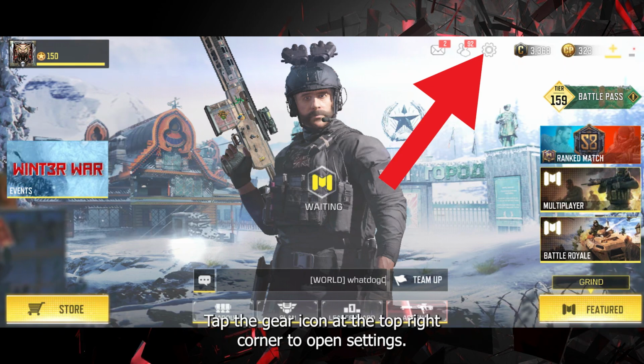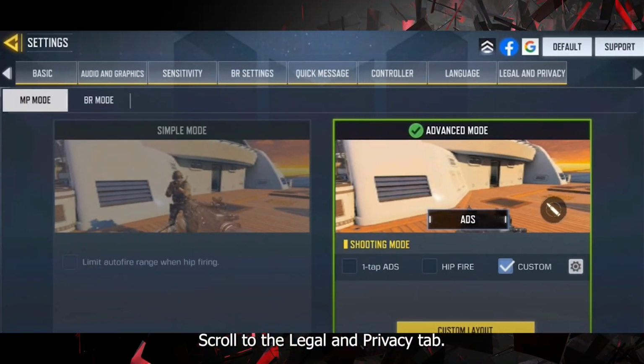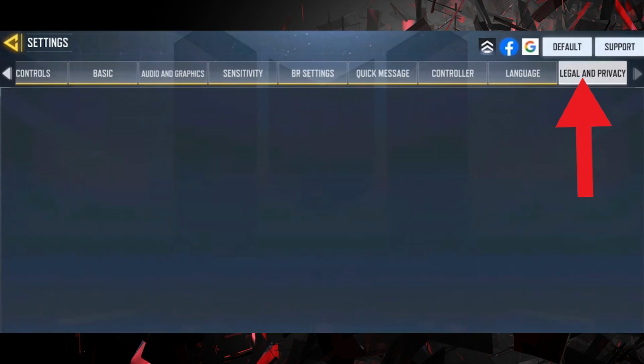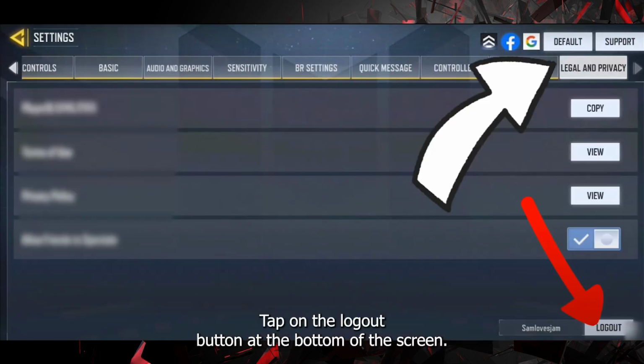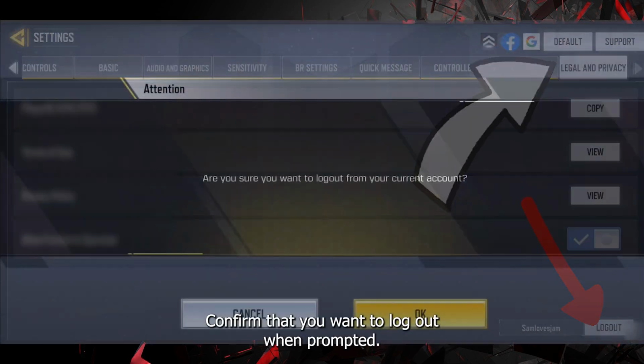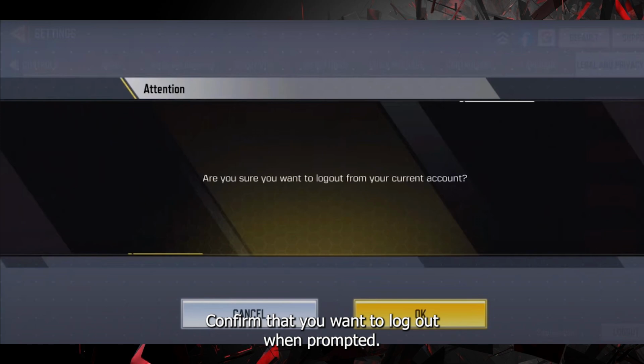Tap the gear icon at the top right corner to open settings. Scroll to the Legal and Privacy tab. Tap on the Log Out button at the bottom of the screen. Confirm that you want to log out when prompted.